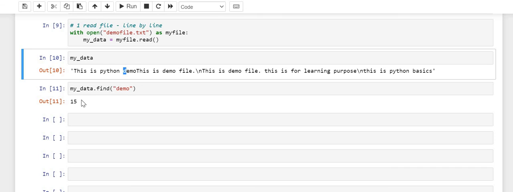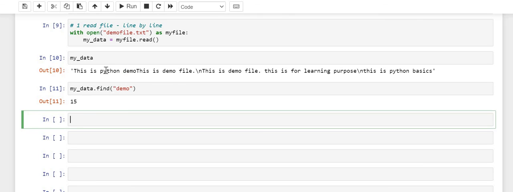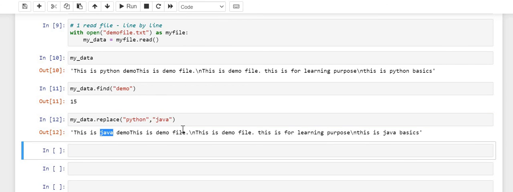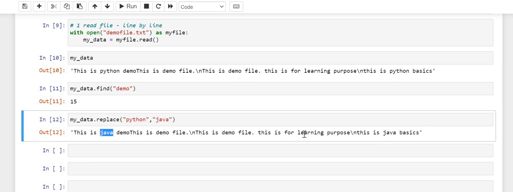Okay. Next, if I want to replace something, suppose I have Python here and I want to replace this Python with something else, like Java. I can write my data dot replace Python with Java. So it just got replaced. Wherever Python was present, it is replaced with Java.